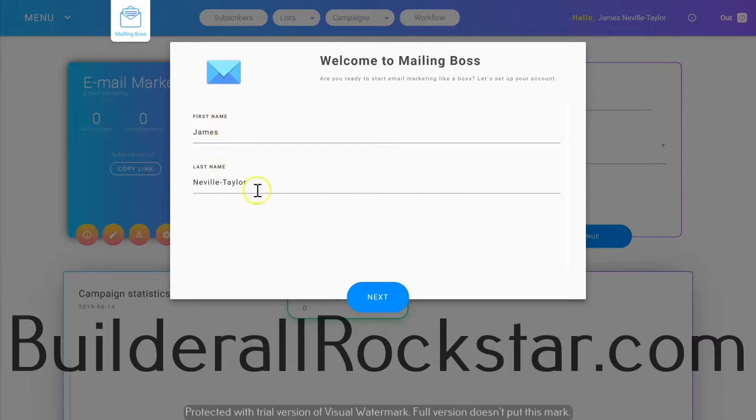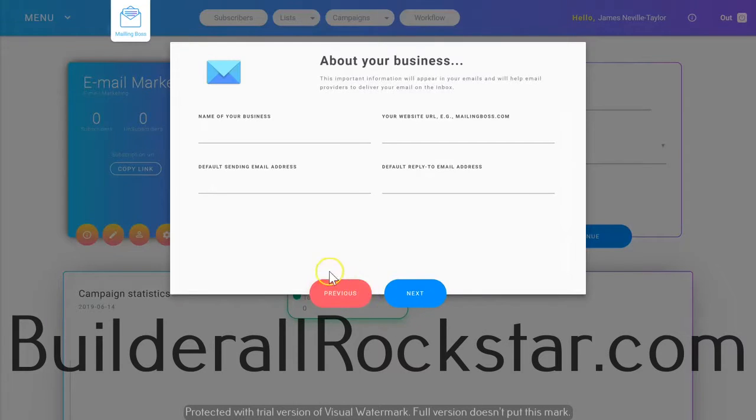Once you put your first name and last name in, click Next, and then it's going to ask you a few questions about your business. This information will appear at the bottom of your emails and helps providers to deliver your email in the inbox. You're going to want to put the name of your business and your website URL to appear at the bottom of emails, and then you're going to need to put a default sending email address.